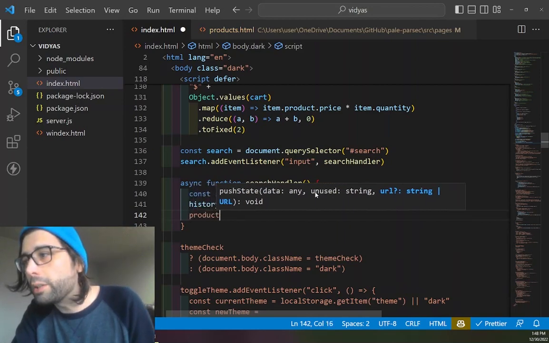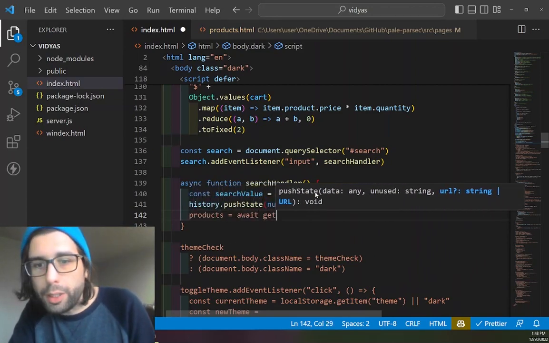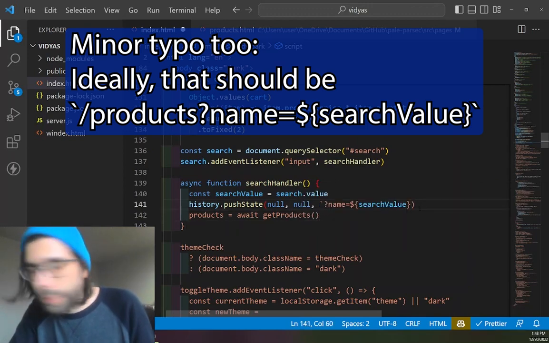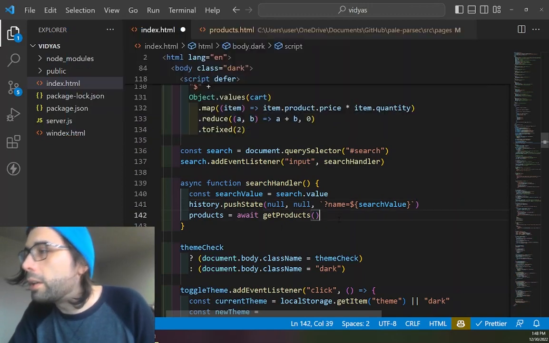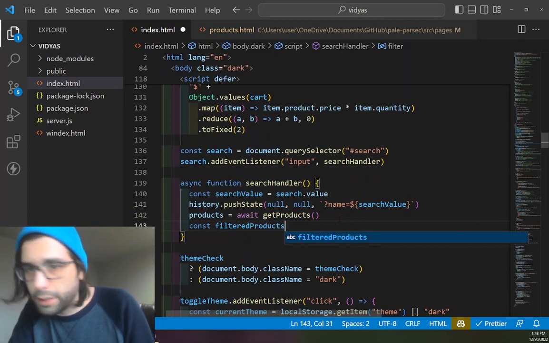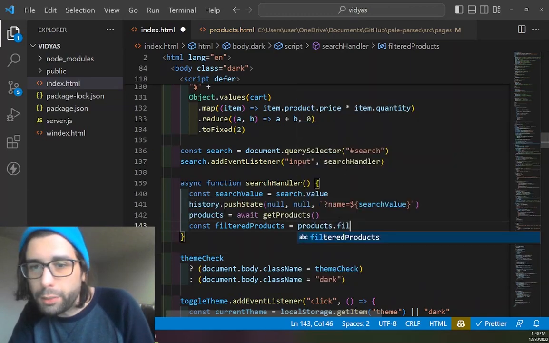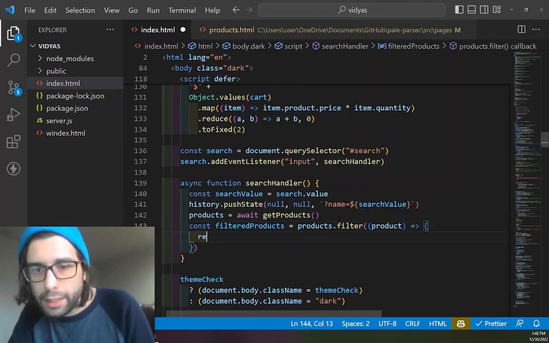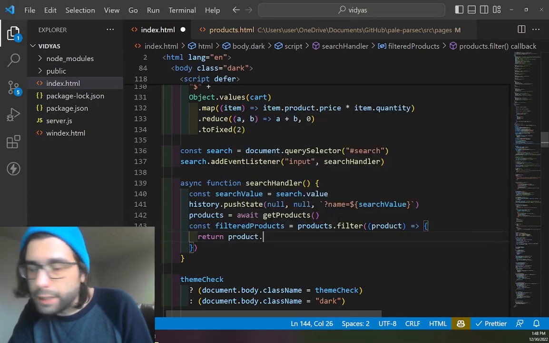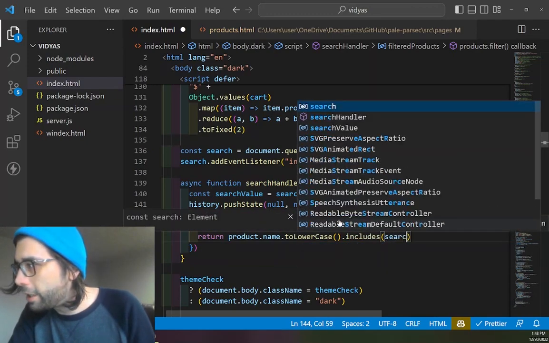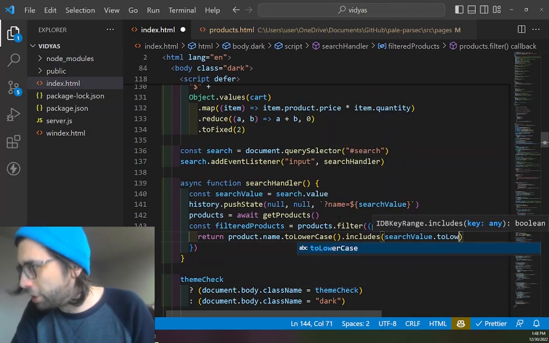And so now what we're going to do is get our products, and it's going to be the same way we've been doing it from our get products function. I did something wrong up here. I forgot to close the backtick. All right. And so we move on from there, and we are going to create this filtered products. And what that is going to be is, we are filtering our products. We are going to find a product where the name to lowercase includes our search value to lowercase.